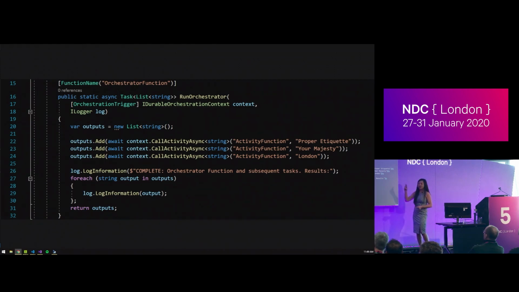So instead of hello Seattle, hello Tokyo, I changed it to what I think would be appropriate. So I'm saying hello to proper etiquette because I know there's a lot of people in America who don't have it. You too have it. Hello, Your Majesty, right? We're in London. And hello, London.